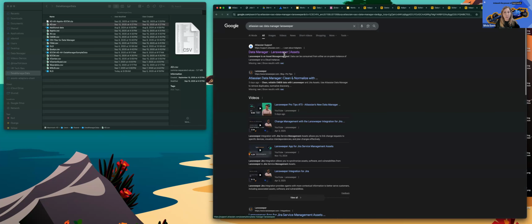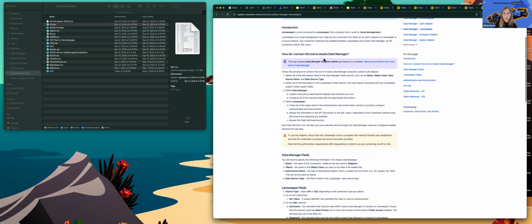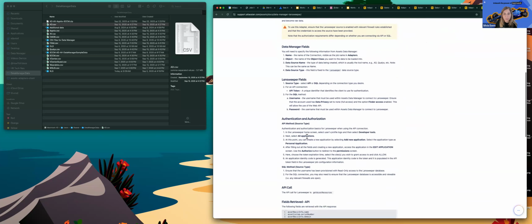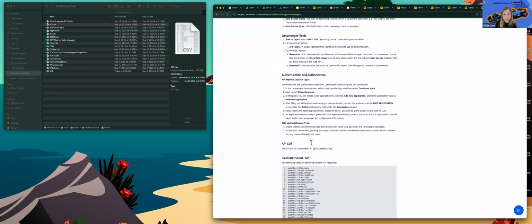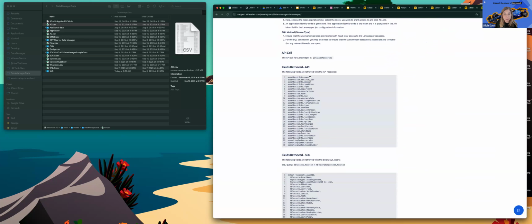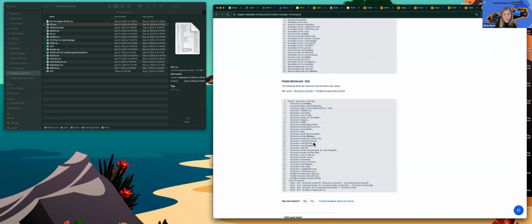So here you go straight to the page where we have Data Manager Lansweeper. It talks about how to connect, the Data Manager fields, Lansweeper fields, authentication, authorization, right? And the API call. So basically when you're using API, these are the fields that are going to be retrieved. And then if you are using SQL, those are the fields that are being retrieved.